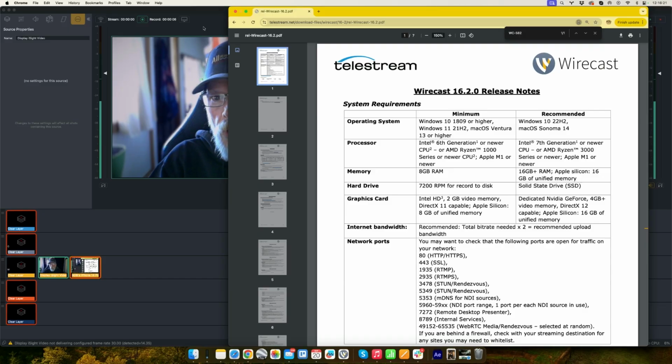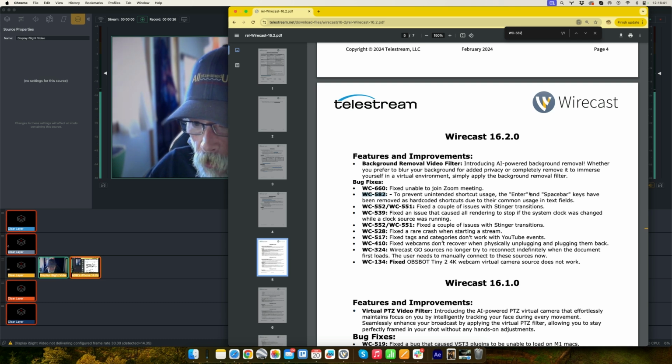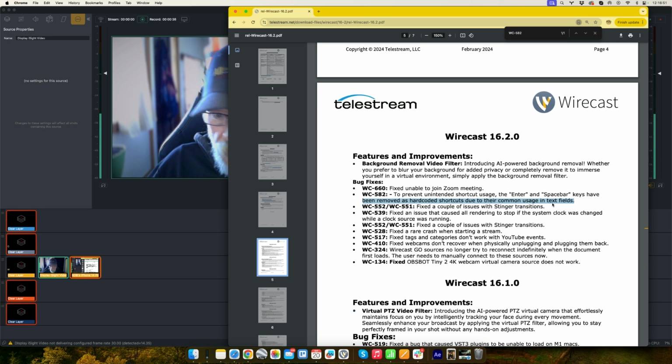Here we have the Wirecast 16.2.0 release notes. And as you'll notice, if you find the spot under Features and Improvements, WC582 under Bug Fixes, to prevent unintended shortcut usage, the Enter and Spacebar keys have been removed as hard-coded shortcuts due to their common usage in text fields.